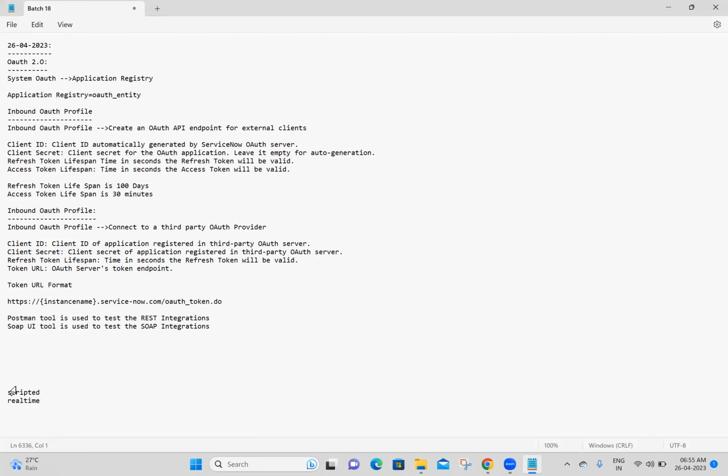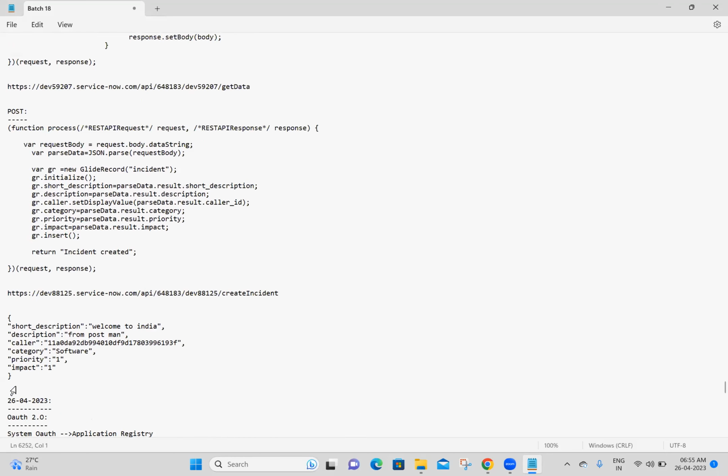Generally, I haven't used this script throughout my real-time experience, but maybe you will get a requirement like generating an access token by using a script. At that time, this script will be helpful for you. I already noted that script in the notepad.